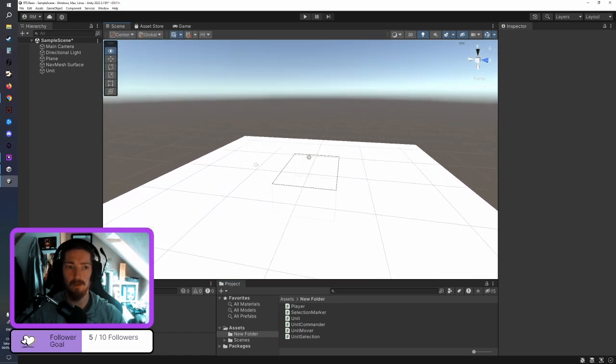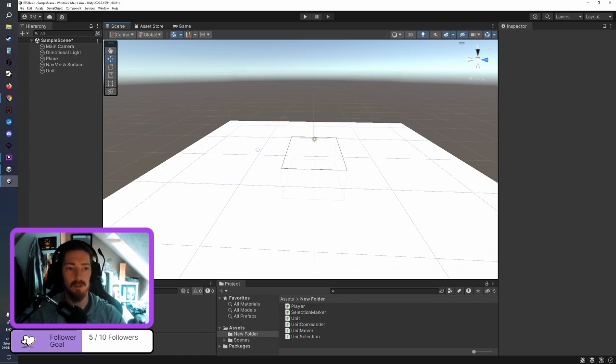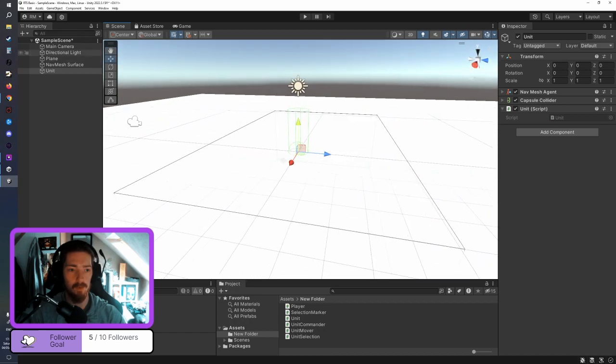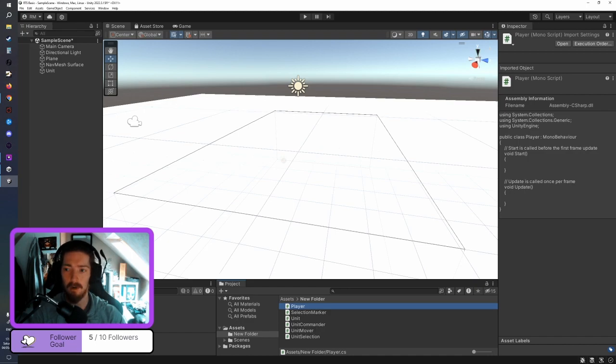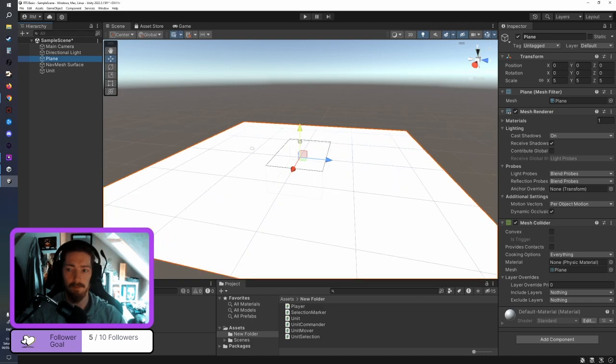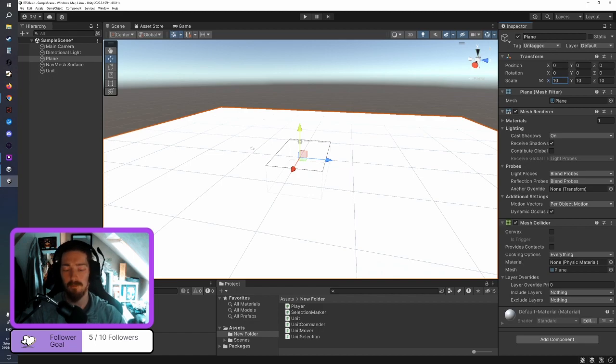So I've started creating a new Unity file, as you can see here. Brand new Unity file, just called it basic RTS. What I've done so far is created an empty game object called unit, and created a few scripts down here. The scripts we're going to need are player, selection marker, unit, unit commander, unit mover, and unit selection. Those are all the scripts we're going to be needing for this. I've created a plane here just so we can move about, and I've set it 10 by 10 just so it's a nice big area.